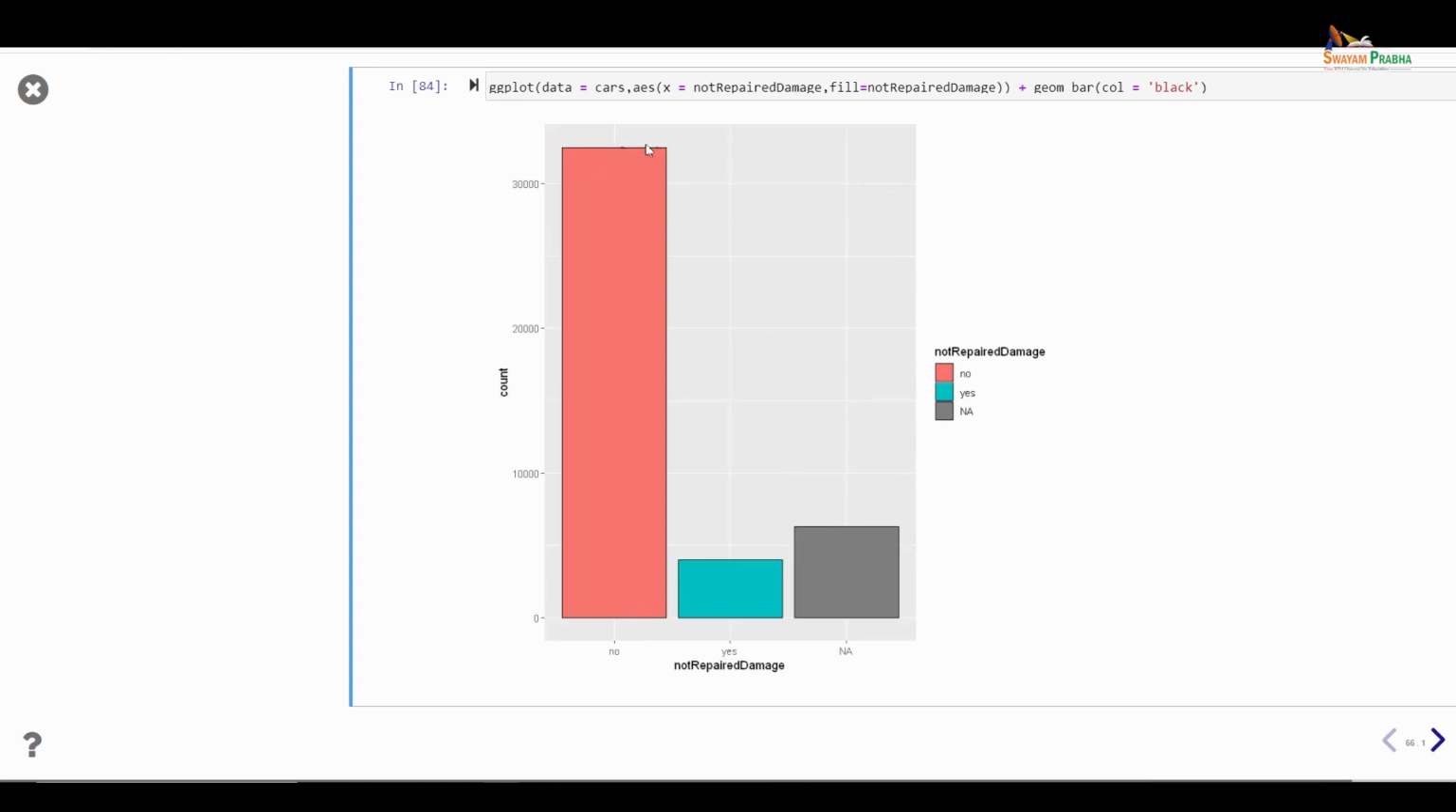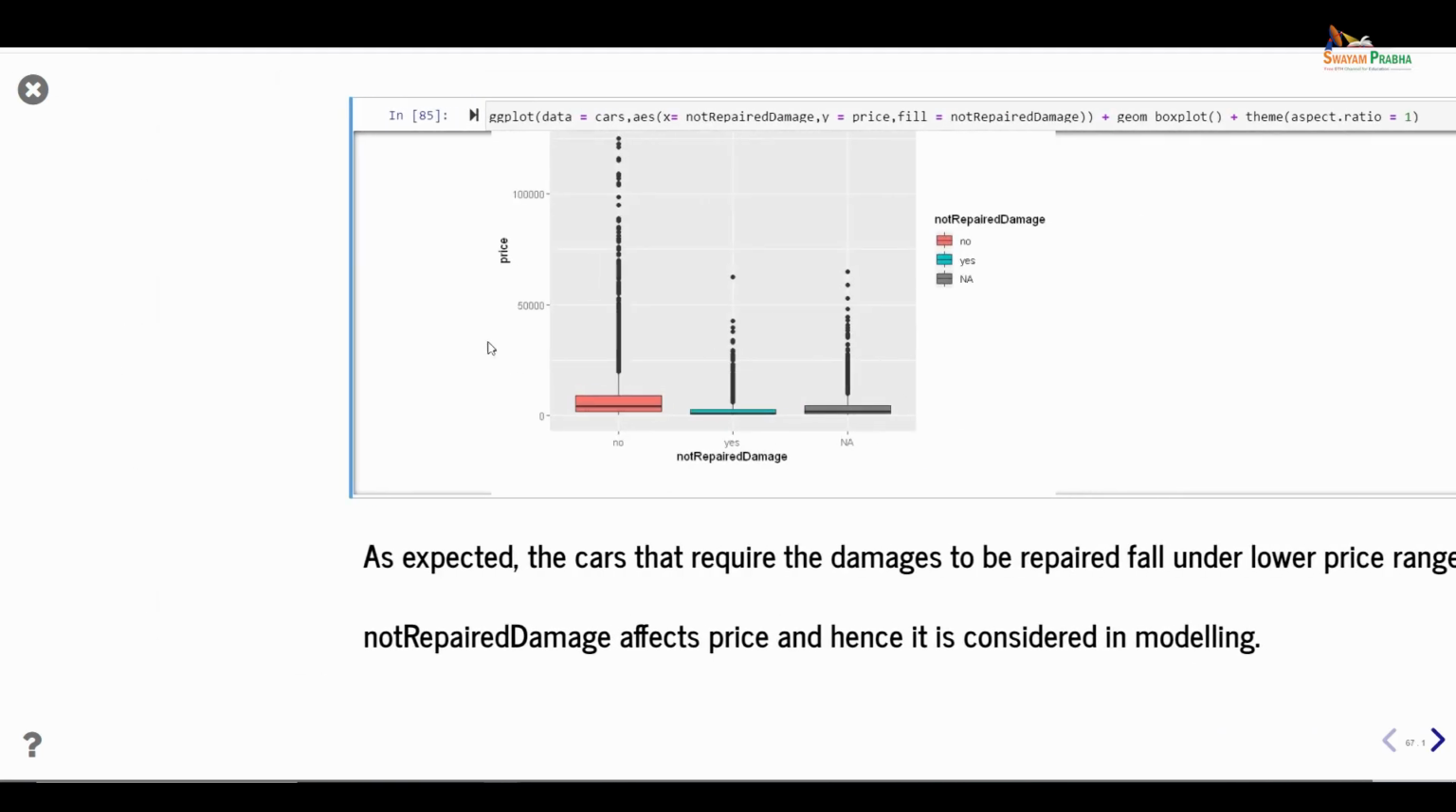For the majority of the cars, the damage is rectified, so you can see that they are higher in number. There are a few cars where the damage has not been rectified, and of course there are some NAs as well in this. So we are going to use a box plot to understand whether the variable not repaired damage influences price or not.